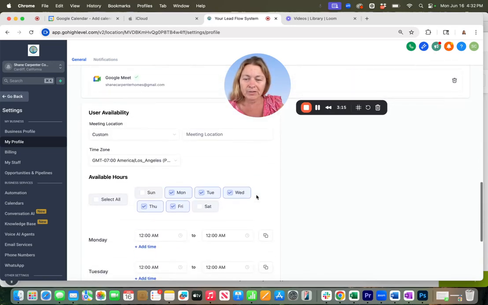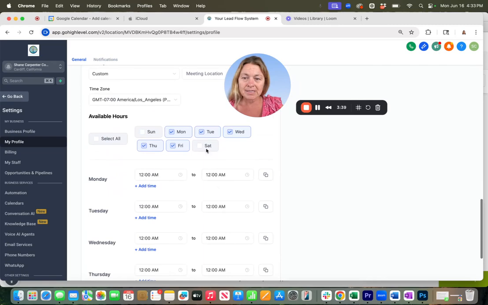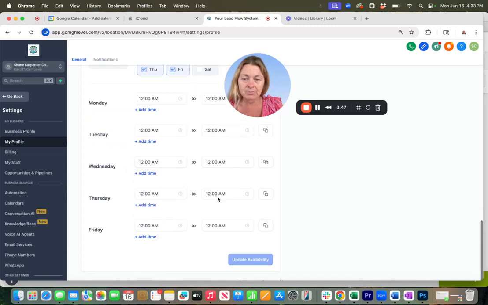You'll scroll down, you're going to see your user availability. And so this is different than, let's say, a specific calendar's availabilities. If I'm a realtor and I know that I'm out viewing properties 3 days a week from 1 to 5 p.m., then I would make sure that my user availability for meetings and whatnot would reflect that. Right now, you can see that it's just set up on a Monday through Friday. You can customize this all the way through.